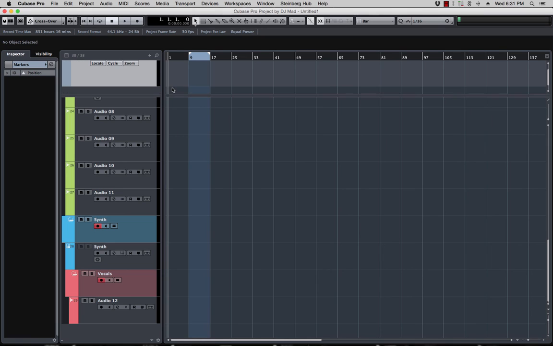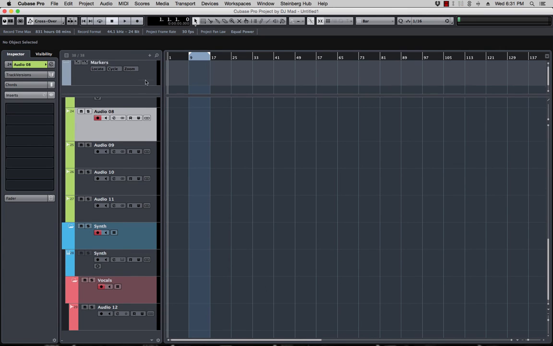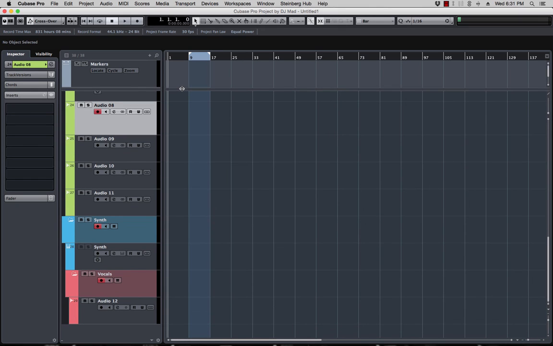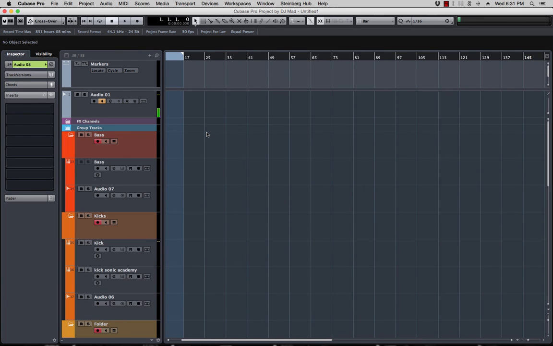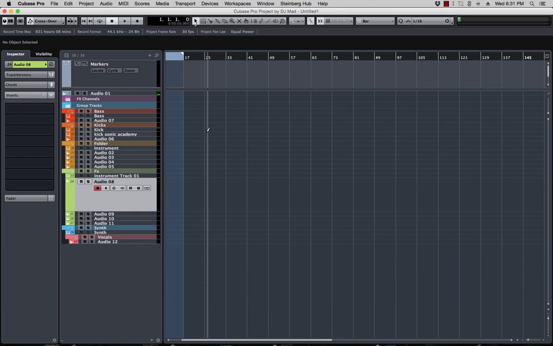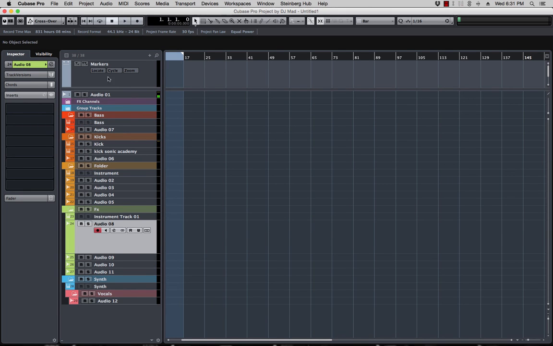Why do I want to do that? Because I always want to see this marker listing. Because when I draw, okay, here's the hook, this, whatever, I always want to see that. Doesn't matter where I am in my session or how zoomed in or whatever the case may be. Okay. Now that we have that, I think we're just about done.